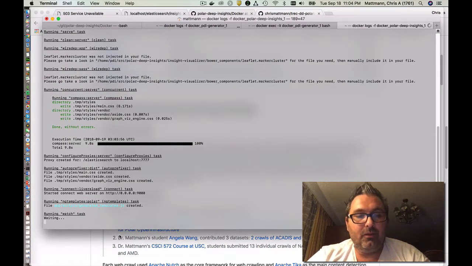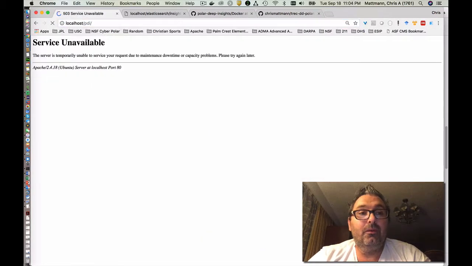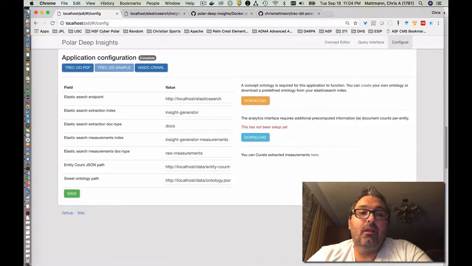Okay, so it's waiting, so it looks like it's ready. So we should be able to visit localhost PDI, and we're able to do that. And so you can see this is our own local version of Polar Deep Insights. A couple of things that you need to change the default values for. If it's not set already, you need to make sure Elasticsearch is pointing at the localhost version on your host system. You need to make sure that it's pointed to the data that you just extracted.